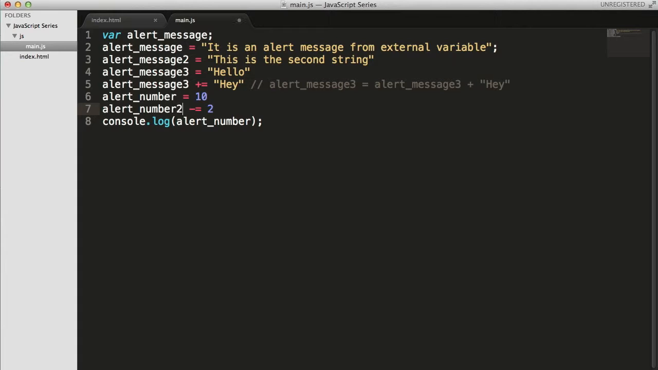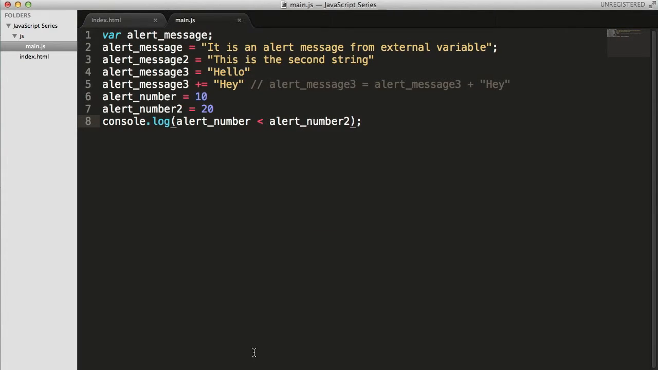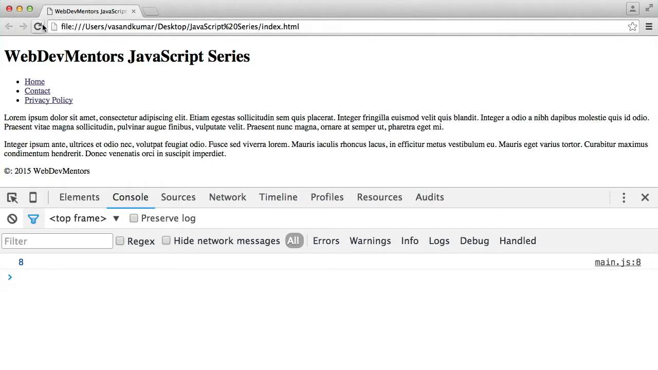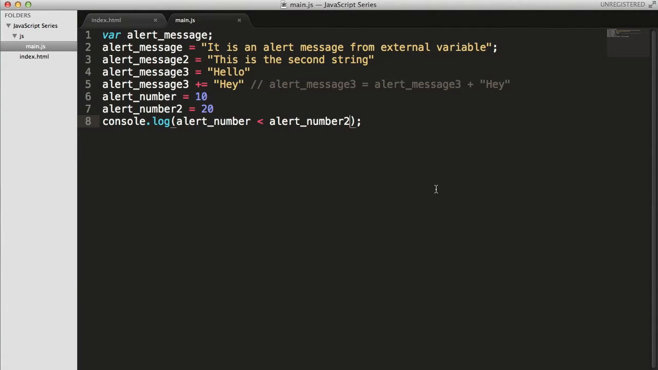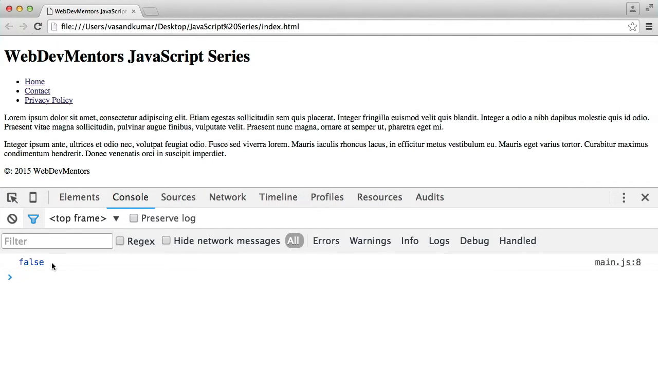Let's actually create a second number in here so that I can use some comparison operators to compare them. So alert number, let's first use the less than operator in here. Sorry, I don't have to use that 20 in here, I can directly use the variable. Let's refresh and see. Yeah, true. 10 is less than 20. So what happens if I change it to 30? Will I still get the same value? Nope. I'm getting false. Now that's perfect.